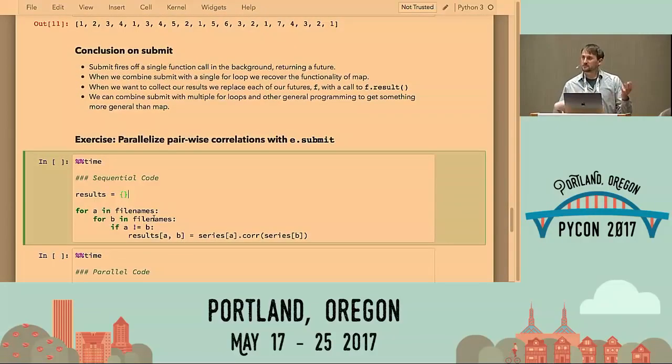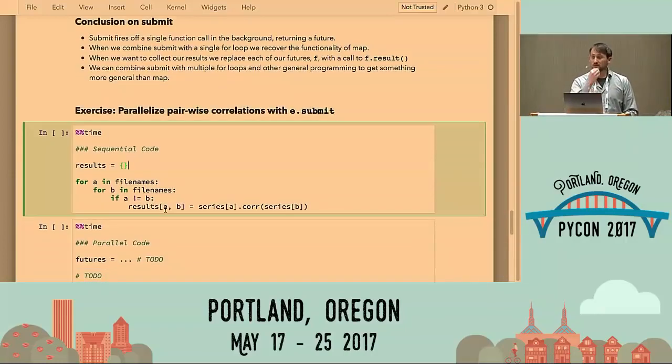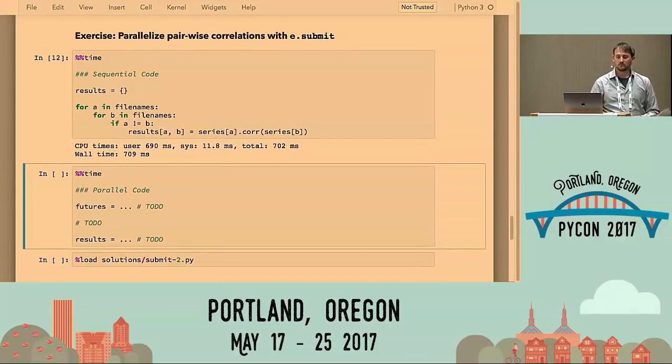So now you have another exercise. We've done our toy submit, and now back to the correlation that we started this notebook with. We want to compute pairwise correlations between all of our series. The question is, can you compute all of these correlations in parallel using submit? Each key in the dictionary should be the pair of file name A and file name B, and the value should be the correlation computed with pandas.